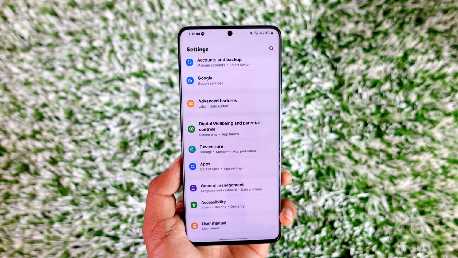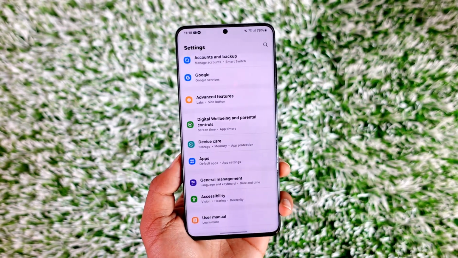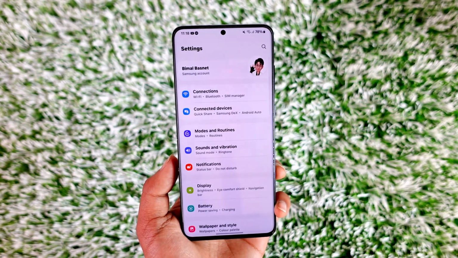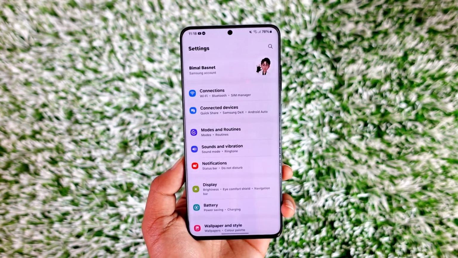Now they can also permanently be removed if you root your device and so on, but I wouldn't really recommend that. You can just disable them if you don't really want to have them on your phone.